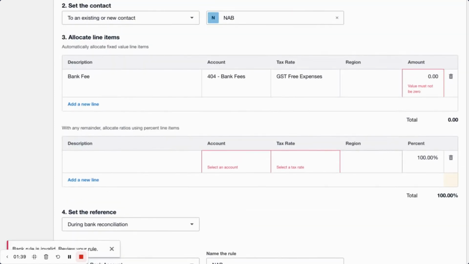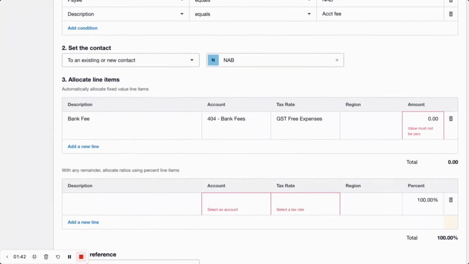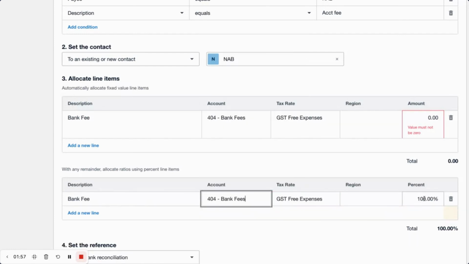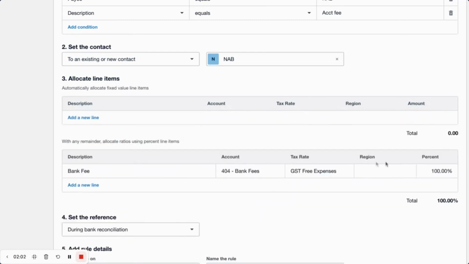What it is basically telling me is that value must not be 0, so it is looking for an allocation. So what I can do is maybe the amount might change by $1 or $2 every time. So in this case, I can go and do it here. I can go bank fee, and then I can go 100% of whatever cost that comes through. What I will do is clear that, and I can just use the allocation method.